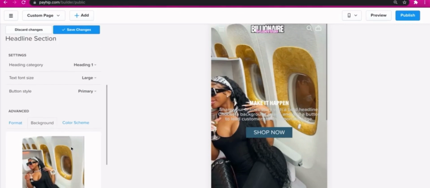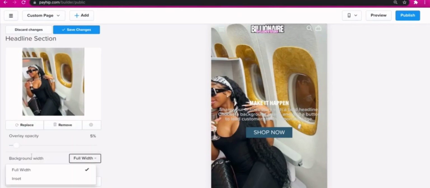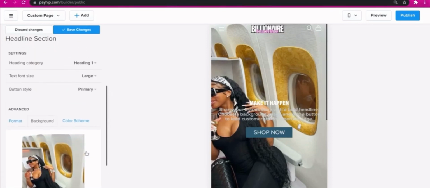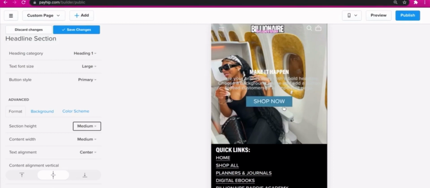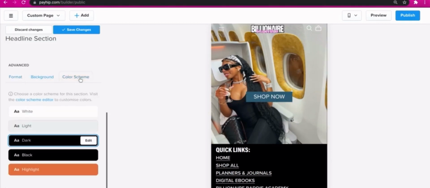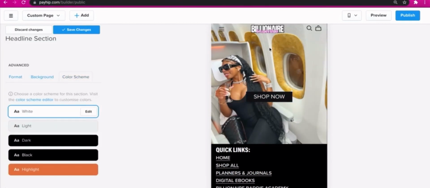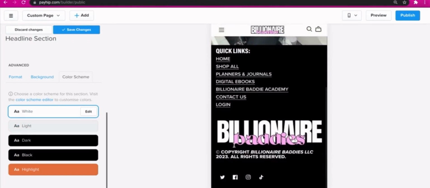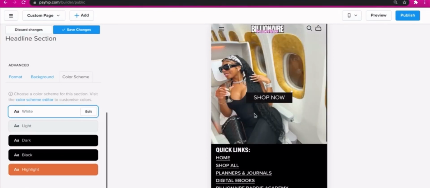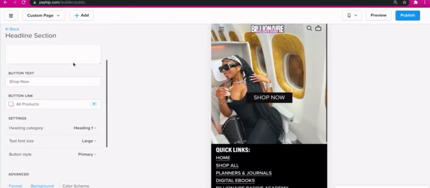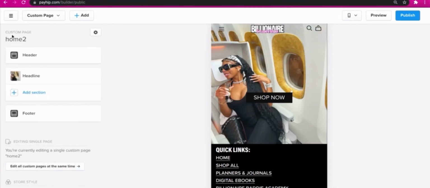You can see that it doesn't fit. This is what it would look like on my phone. So I'm going to come down and change the section height so it can fit properly. On the color scheme, once you change it to white and scroll, you see how it changed the header to a different color. That's what the color scheme is basically for when you're at the top. I prefer my header to be full width so that my header will be transparent, and then when you scroll you see that.